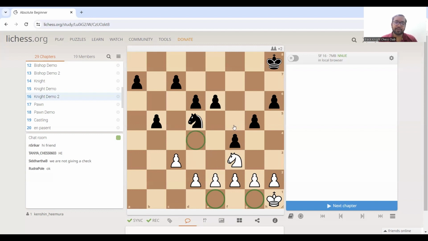Similarly, it can jump over the opponent's pieces also. One, two here, one, two here, and it can capture the opponent's piece. Again, one, two here, one, two. It cannot capture our own piece.